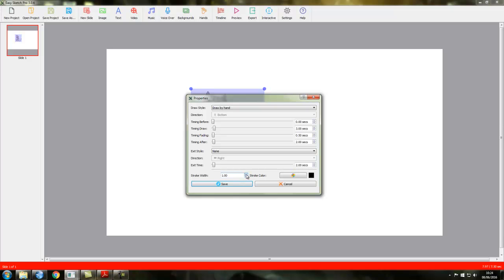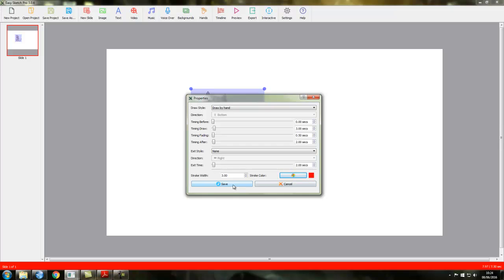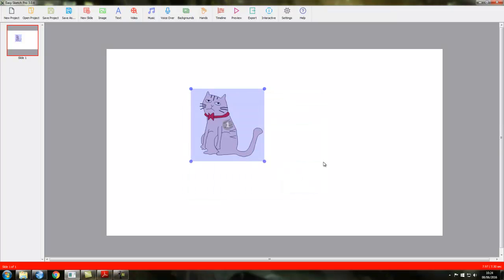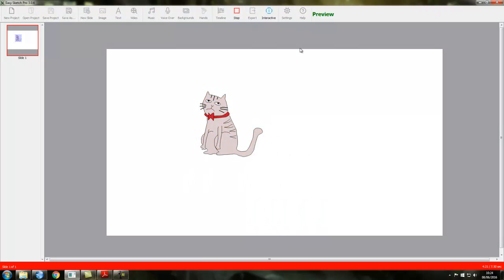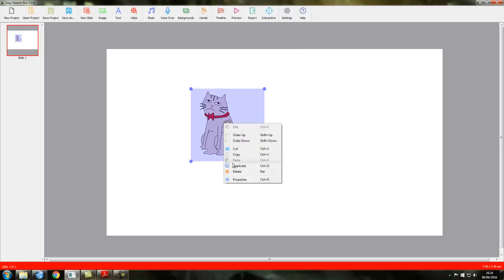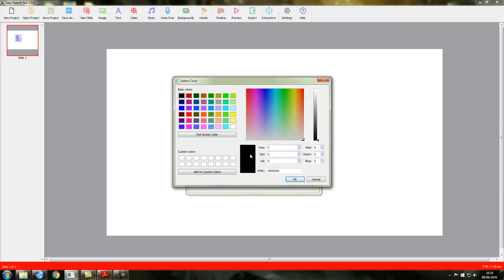So just to show you what we're talking about, let's pump this up to say 3 and let's change the color to red. So you've got this typical color picker palette here to use, and if we save that, whereas before it was width of 1 and black, if we press preview now, see we're getting a much thicker red line to draw the cat. Okay, so let's just change that back, put that back down to 1, and I think we'll put this back to black.